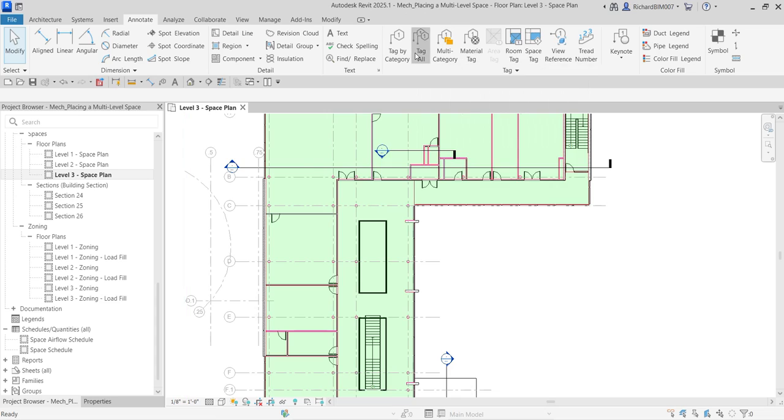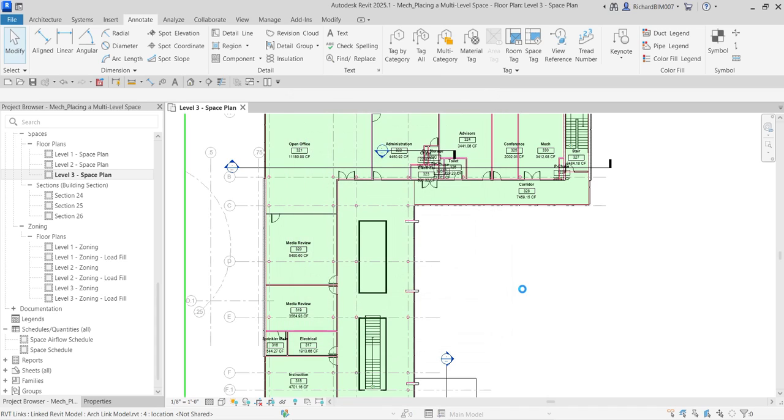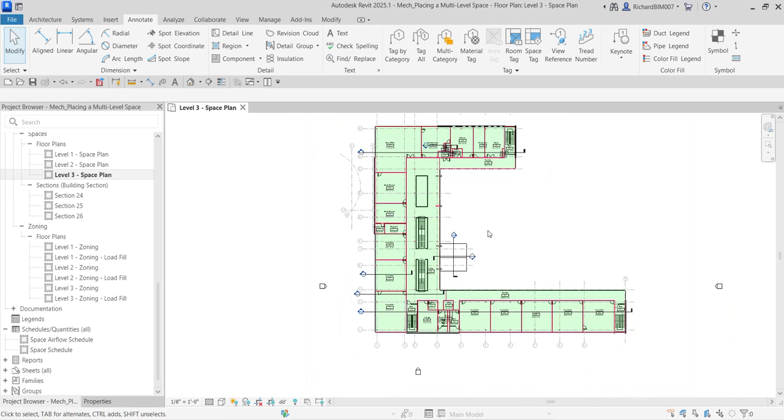So let's click tag all, and then on the tag all not tag window, let's check our space tags, and then make sure the space tag is loaded in your project, and then it's selected. You can load as many space tags as you want, and then you can click the drop down arrow here to select it. Okay, so I just want the space tag with volume, and then just select OK, and that's it. So you now have all the tags.